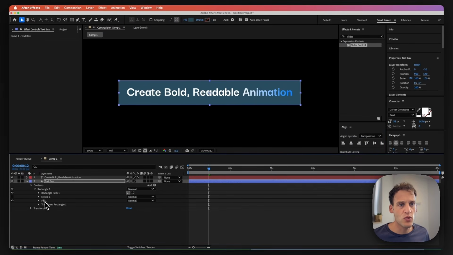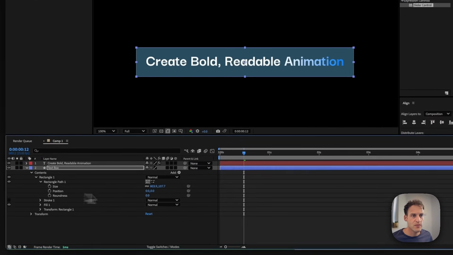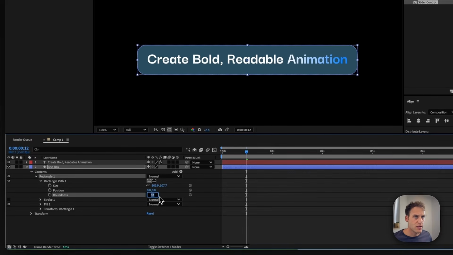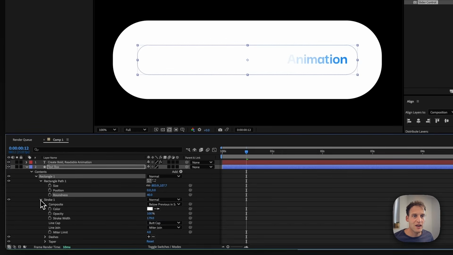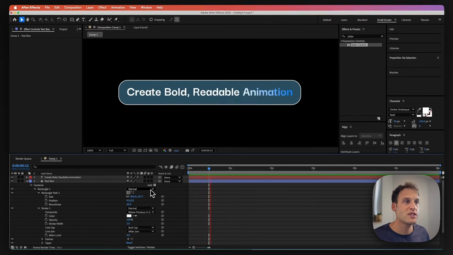So let's go to rectangle 1. Let's go to rectangle path in here. We're going to increase the roundness. Let's make them around 40. We can even add a stroke. So in this case, it's very large. So let's go to stroke and turn that to around 2. That's our text box, as you can see.